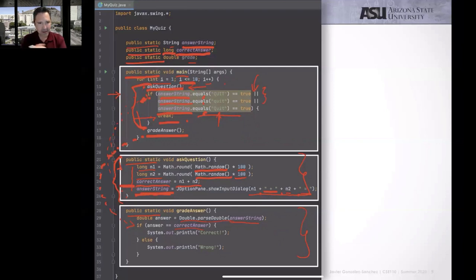But here, I have the answer, and this is still the answer that the user gives to the computer. It's a local variable, right? This answer is local to the grade answer method. The only thing that I'm going to do is to compare correct answer with answer.